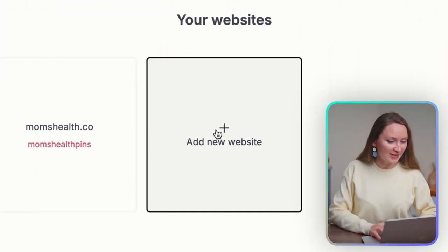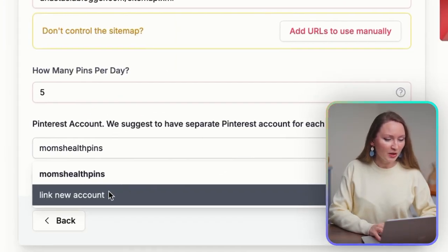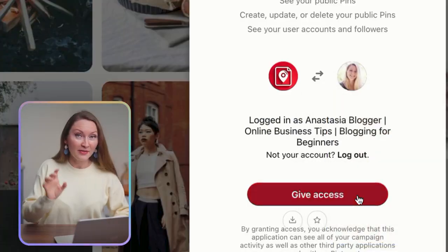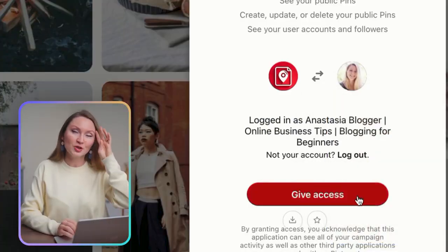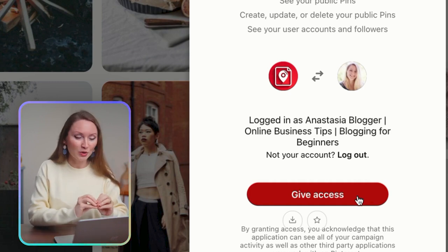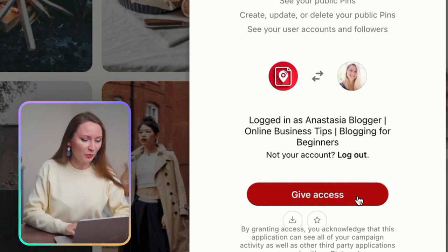Now, after the initial setup, you will be offered to add your website. I actually tested this tool for the first time on my smaller blog, and now I'm going to add my actual biggest website, anastasiablogger.com. So here you have to link your Pinterest account with just one click of a button, and that actually shows you that it's an official Pinterest API. You don't have to submit your actual password because you're already logged in on your browser.